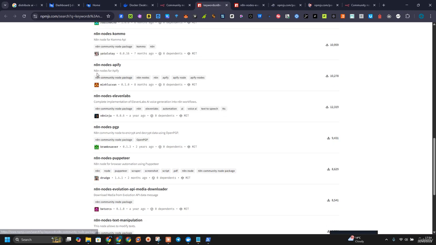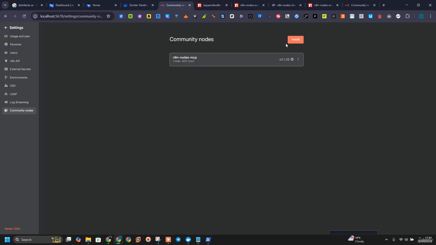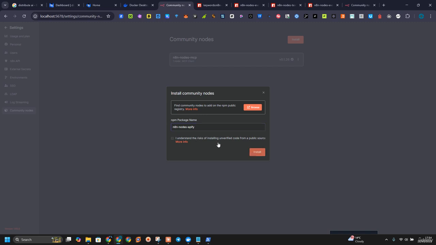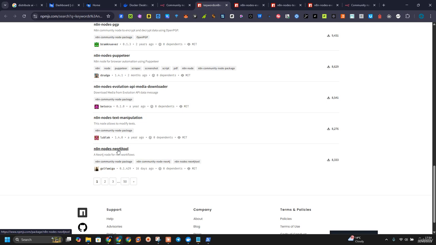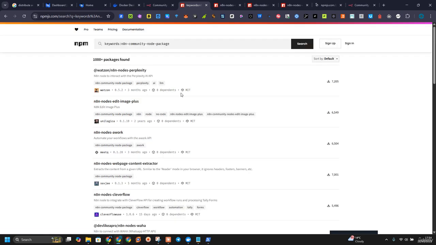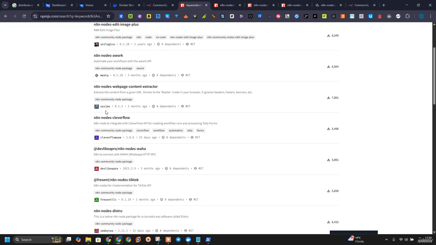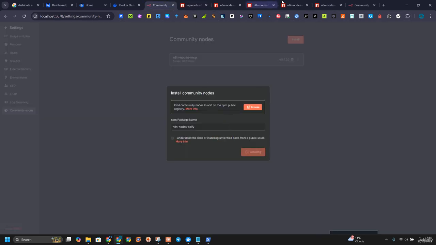This is the node for Apify. If you want to use Apify, let's go here. I'm going to paste the node for Apify. There are people creating their own workflows themselves. We have Perplexity, the image, they extract a lot of content from a URL, similar to reader mode, ignoring headers, footers, and banners. I think this is okay. Let me check.